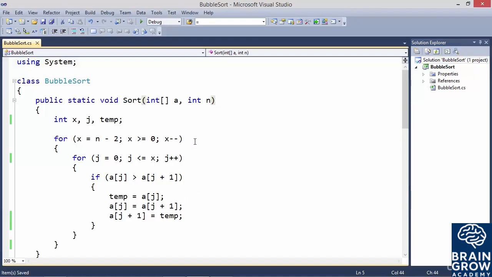So now let's see how these nested loops work and sort our array. In this outer for loop, x goes from n-2 to 0. So it will have total n-1 iterations. And each iteration of this outer for loop will correspond to a pass of the bubble sort. For example, first iteration will correspond to first pass, second iteration will correspond to second pass, and so on.